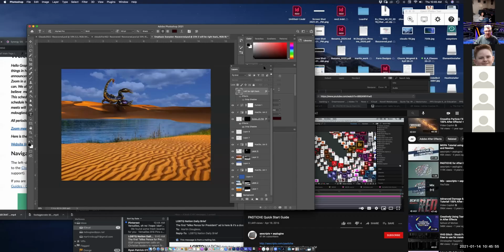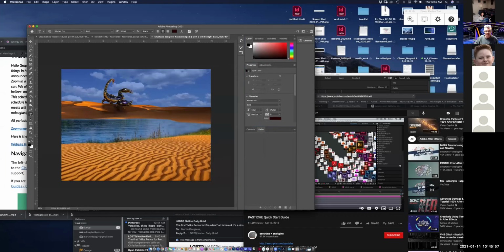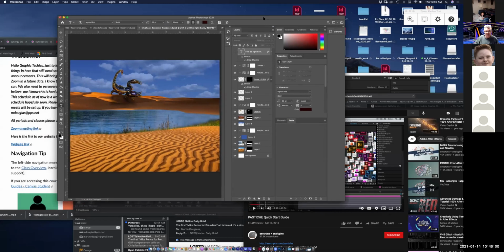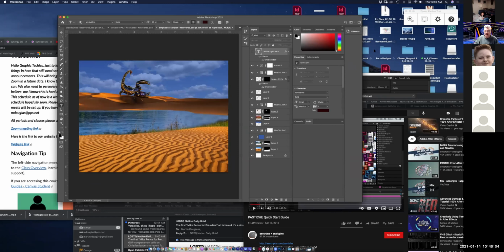Okay, so here is my composition that I've done for this class, and it's the emphasis. So right off the bat, what's being emphasized? The scorpion. How do I know that it's emphasized? Because it's bigger than the clouds, essentially. That's what I think. And in the desert, it's placed bigger than the dude as well.